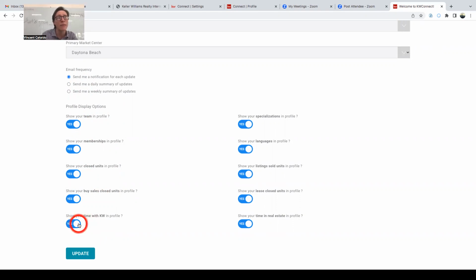If you have been with KW for a long time, everyone loves a good veteran within the referral network. Show your specializations in the profile, make sure that is a yes. Show your languages in the profile, make sure that is a yes, especially if you do speak other languages, it gives you an advantage. Particularly in Florida, if you speak Spanish, you have a significantly higher advantage than most other agents if they're looking for an agent that is bilingual. I do know that from proven stats.